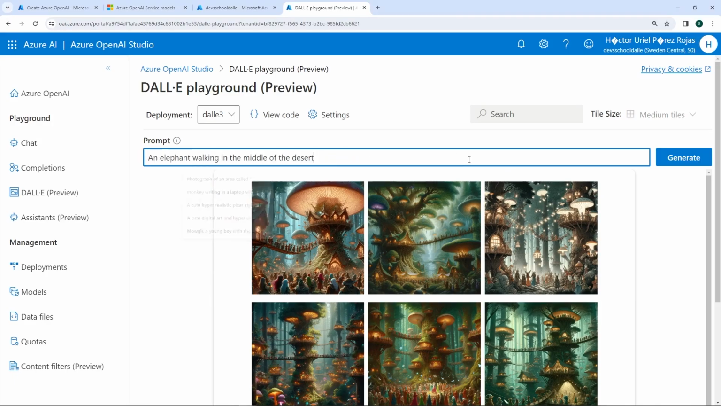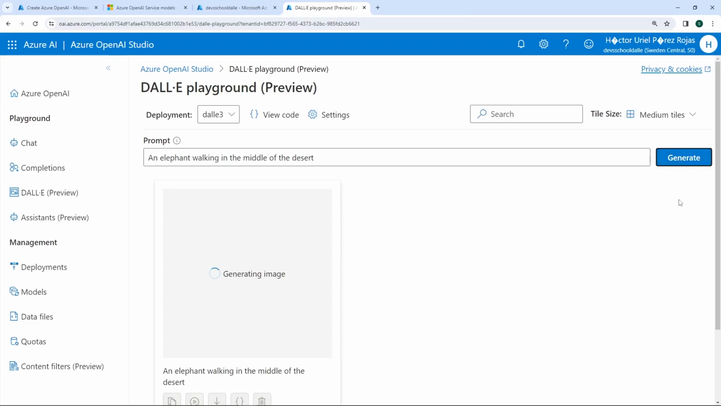Let's input a text, for example, an elephant walking through the middle of the desert. Let's see how good this model is at generating images from text. I haven't given much description of what I want. I simply said I want an elephant walking through the middle of the desert.